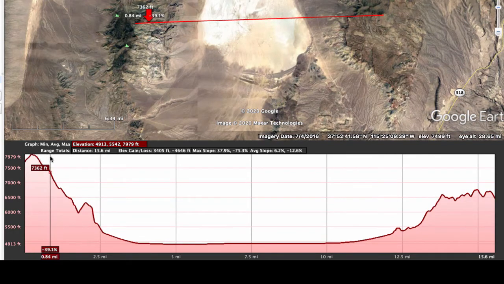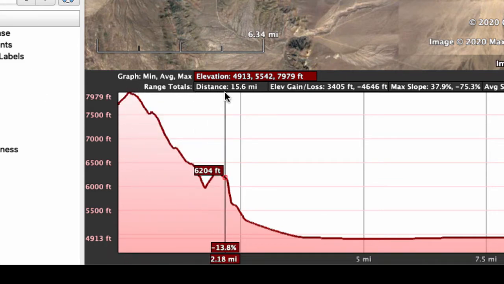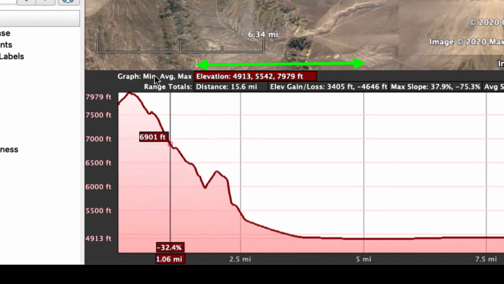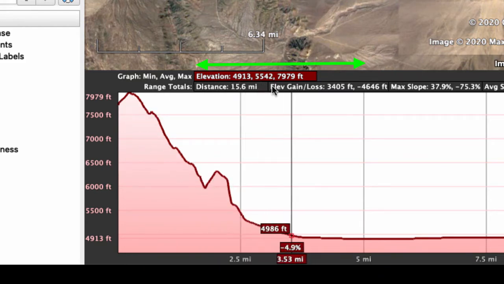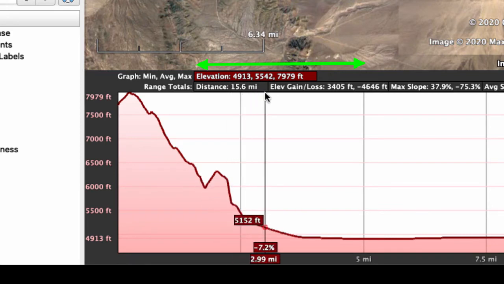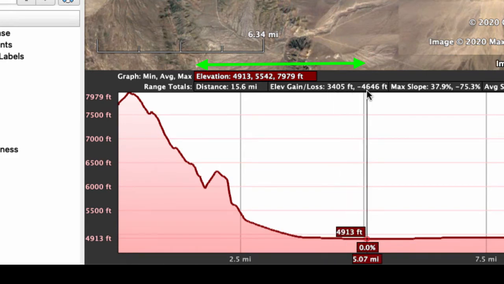All right. So here's the elevation. The top maximum elevation is 79.79. The lowest elevation is 49.13 feet above sea level. So these numbers show the distance. Oh, and there's a minimum elevation, an average elevation, and a max. There's distance, elevation gain, and loss. Going up and down, you gain 3,400 feet, and you lose 4,600 and change.